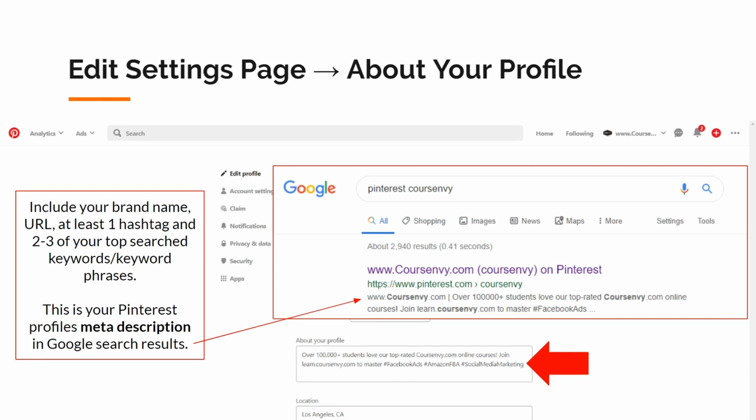So as you can see in this example, Pinterest Coursenvy, there's my display name, and then right after that, my about your profile description. So I have my URL in there. I have my main keyword, Facebook ads, in there. My brand is big enough now that I have some clout with that keyword Coursenvy. It's a trademark term, so of course I want to include that in the description. And then obviously the value proposition. We have over 100,000 students.